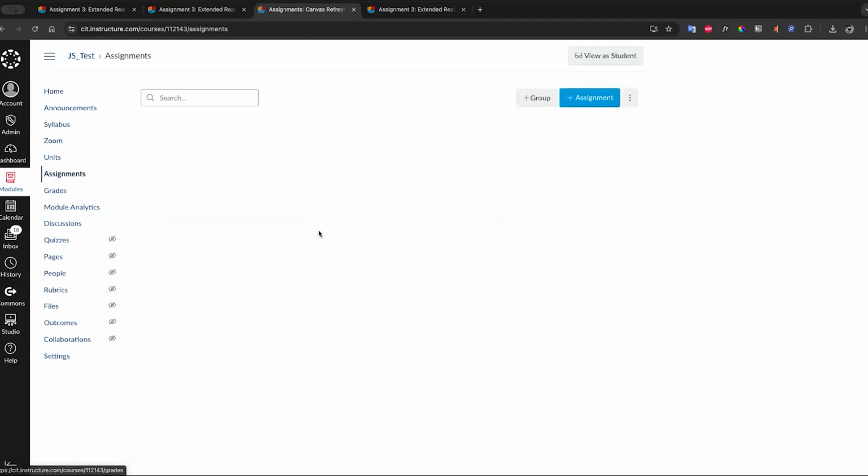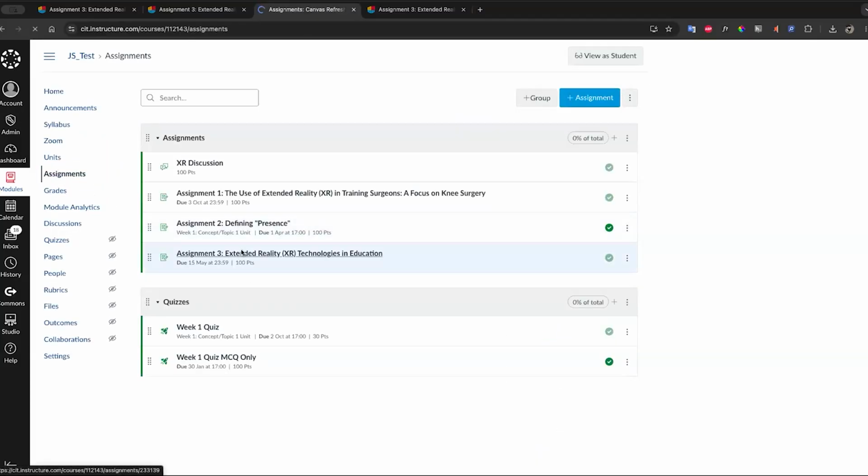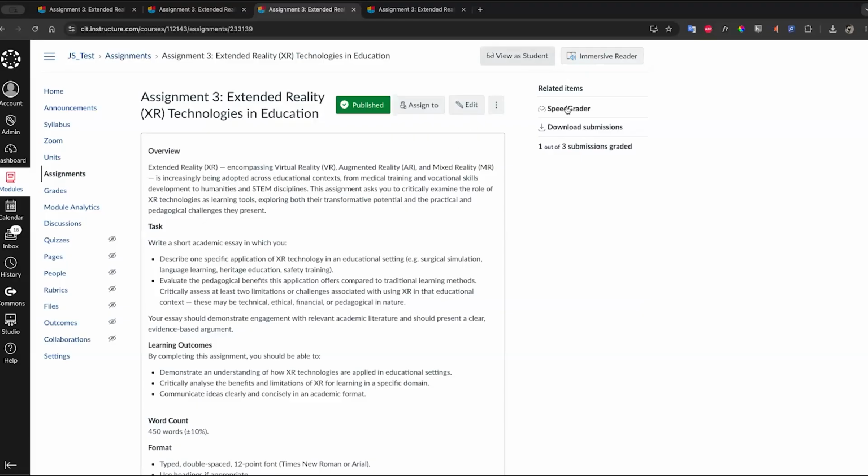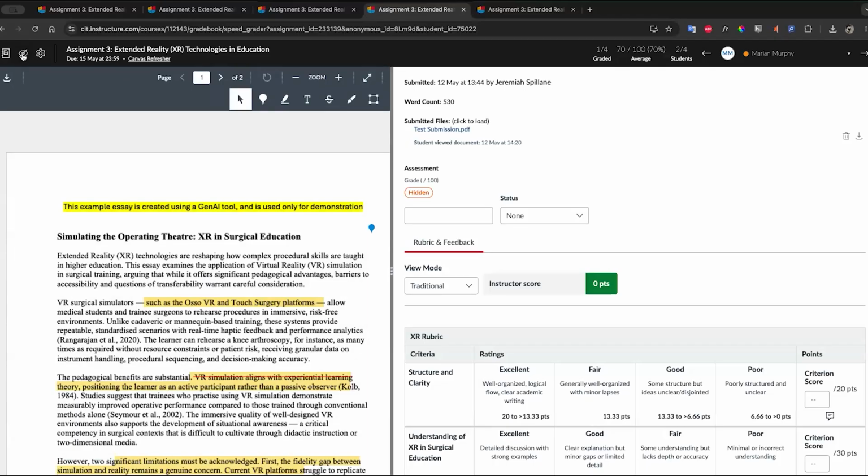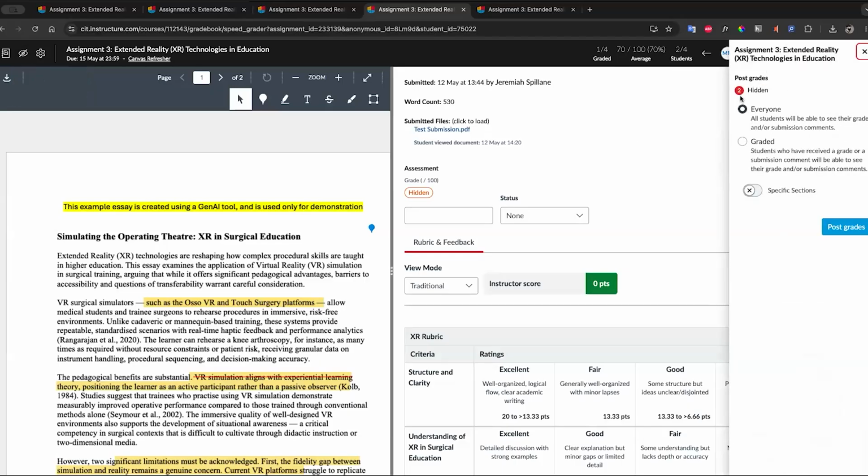So I'm just going to jump into my assignment number 3, Speedgrader. And you can see over here in the top left that these grades haven't been published. So I want to publish them because I want to see what it looks like for the student. So I'm going to post grades. I'm going to post them to everybody.